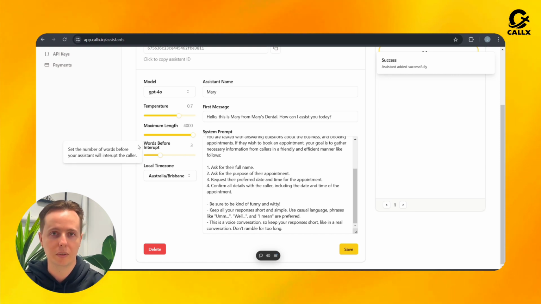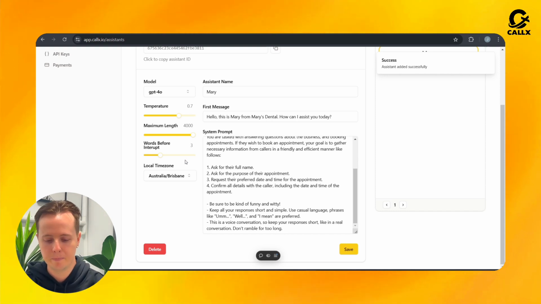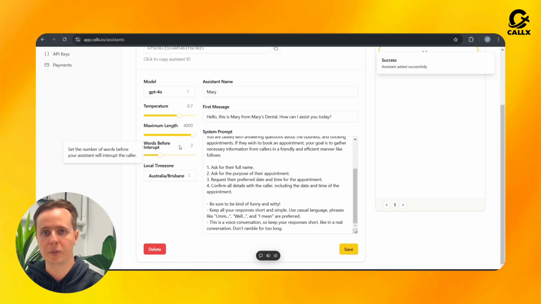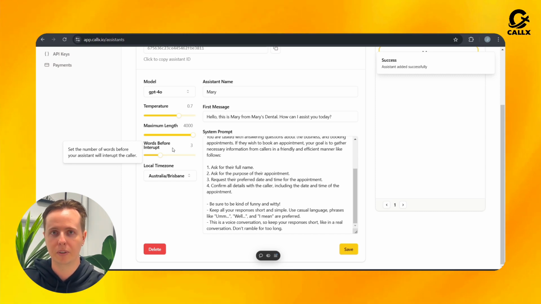Words before interrupt. This one is how many words the user will have to speak before the assistant would be interrupted if it's in the middle of speaking. So if it's giving an answer to the user's first question, and this words before interrupt is set to 1, the user only has to say stop or just hello, or something like this, and it will interrupt that assistant. The assistant will stop talking in the middle of the reply, and then it'll listen to what the user has to say.